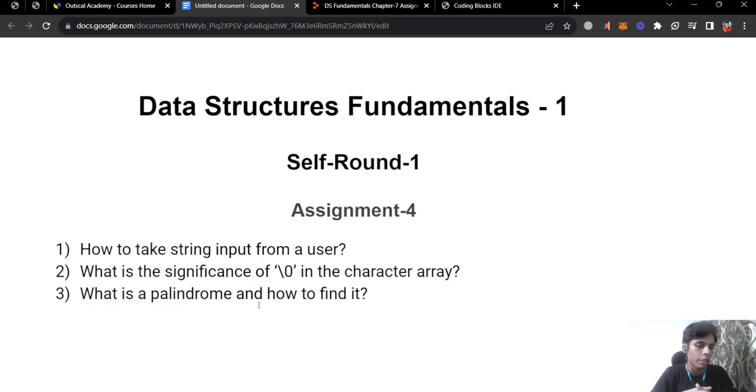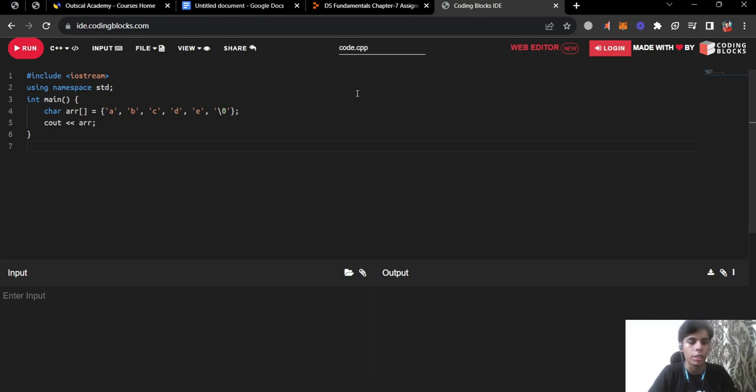Next is what is the significance of backslash 0 in a character array. Backslash 0 is known as a null character in a character array. It is used to signify that the string has ended. It tells the compiler not to read any further after this value. It acts like a terminator that tells the compiler not to read any further after this. So I've created a small program to test it out.